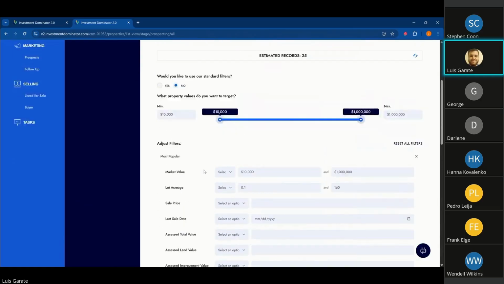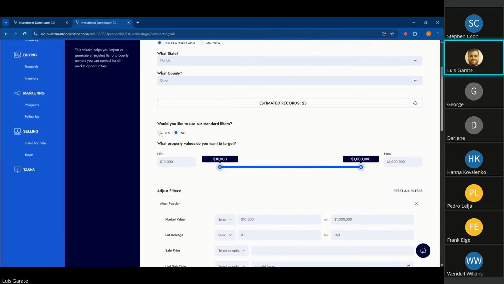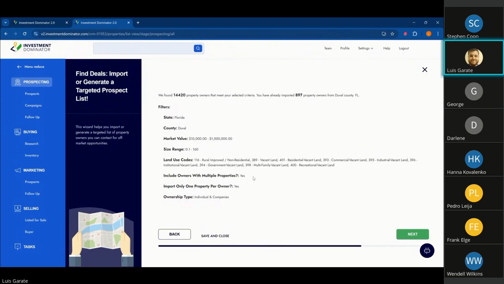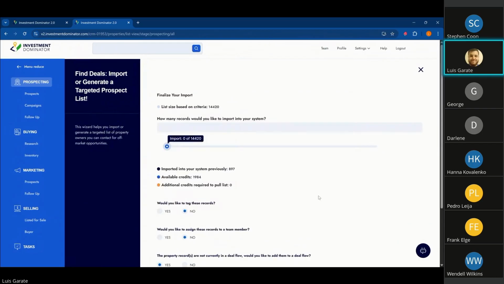I'm not actually going to change anything. I'm just going to use the standard filters. I'm happy with the standard filters that are tailored for this business, so I'm not going to bother changing anything. All you have to do is click next here. And then it will tell you what the default filters are, right? Then I'll just click next, and it will ask me how many I want to import.